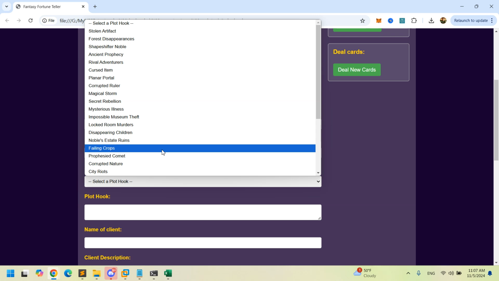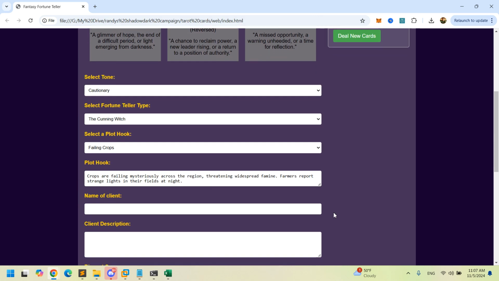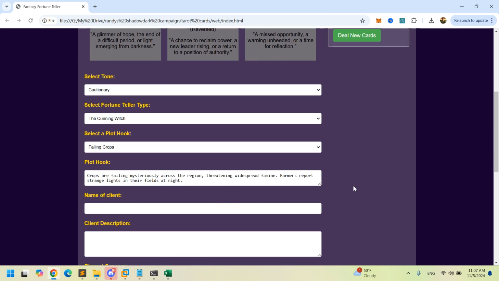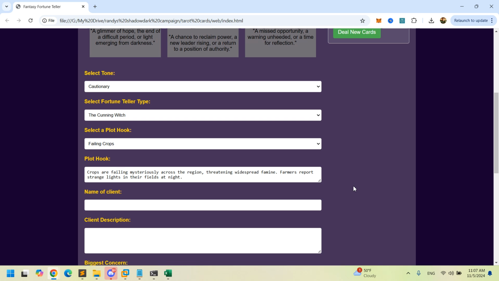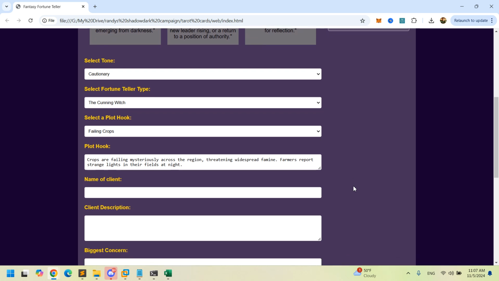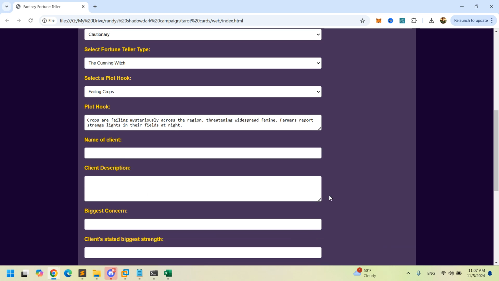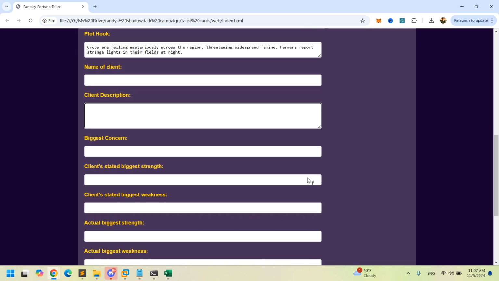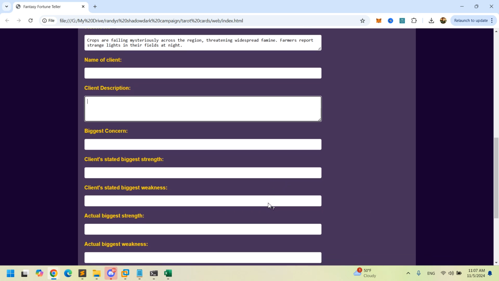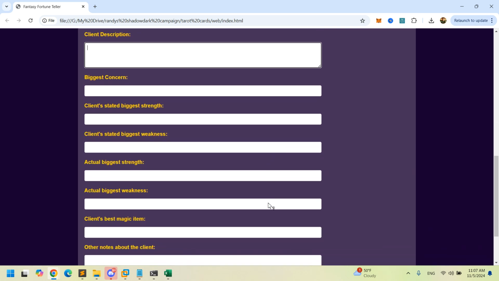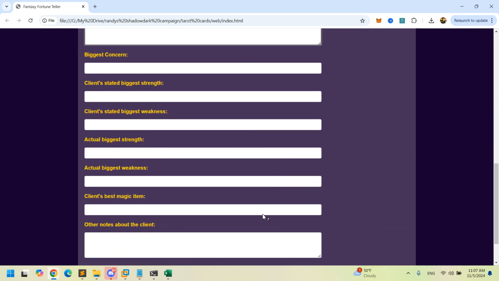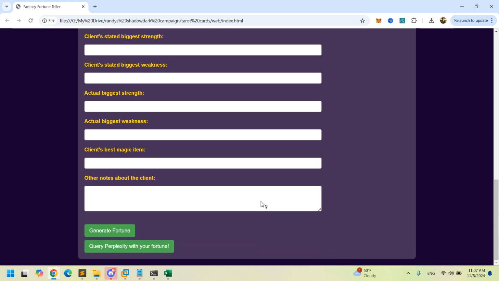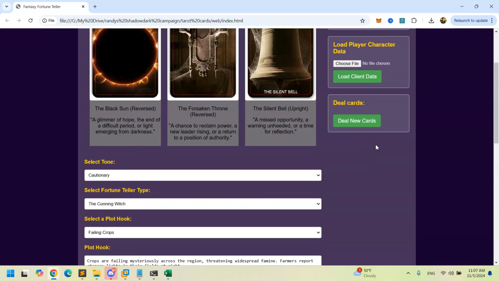Let's just select one, failing crops. So that populated: crops are failing mysteriously across the region, threatening widespread famine. Farmers report strange lights in their fields at night. Here you can fill in the name of a character that's getting their fortune read, a description of them, their biggest concern, what they think their greatest strength is, at least what they say their greatest strength is, what they say their biggest weakness is, their actual biggest strength, their actual biggest weakness, their best magic item. Any other notes could be stuff from their background or whatever.